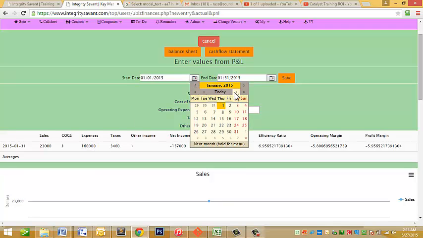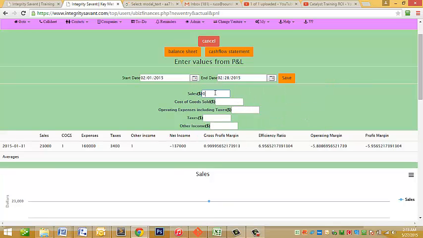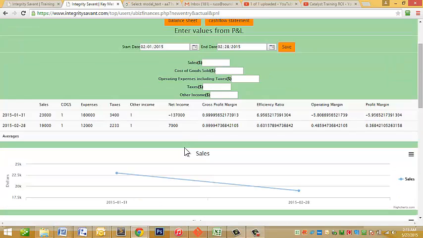So then you can put in your next month here, February. And let's say in this month we had 19,000 in sales. And to make things look a little bit better, we'll put 12,000 in expenses. Save. Now you can see as I've put these two in, it's starting to graph for me over that 1 month period. So the more you add here, the more this graph is going to show.